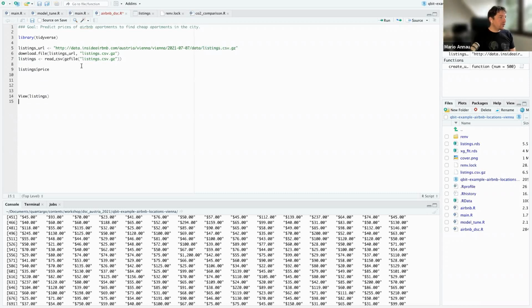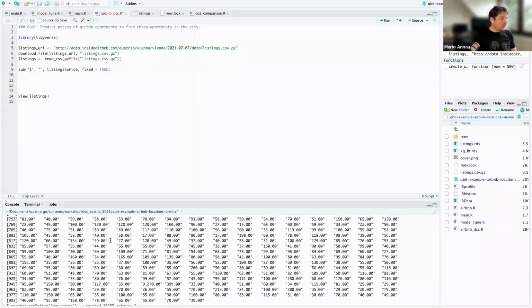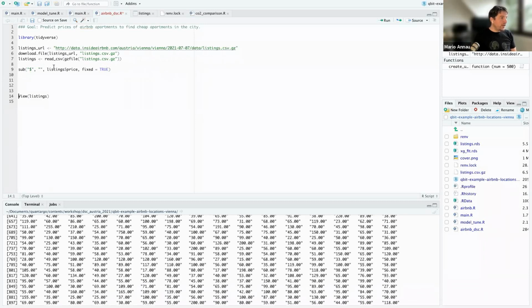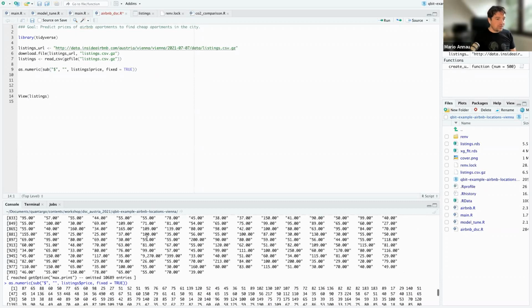One is you could, of course, just substitute the dollar with nothing. And then, so like this, fixed true, to make sure that it's really not treated as a regular expression. And this just removes the dollar sign, and the result we can then easily turn into a numeric variable. So this would be one way to tackle this.